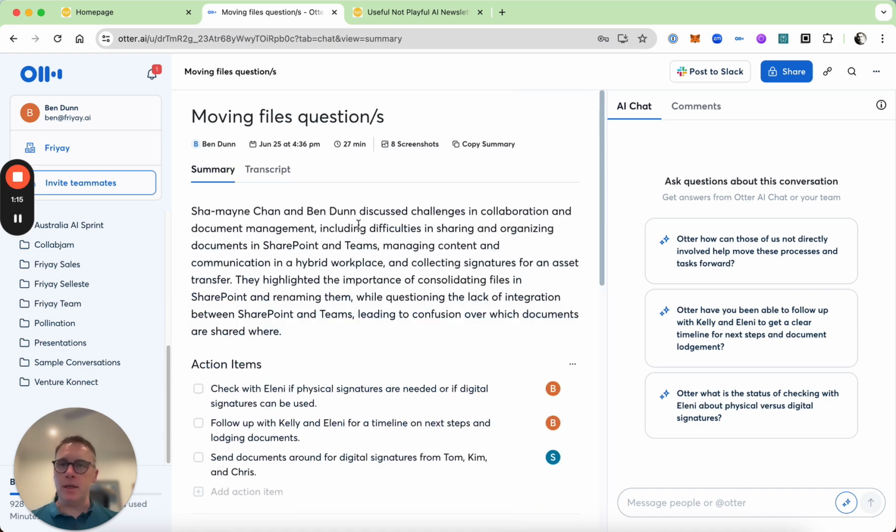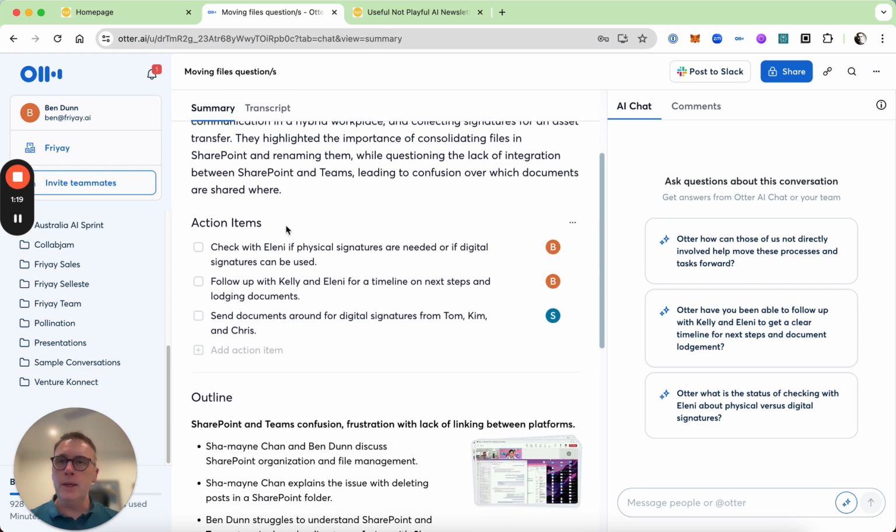So the first thing it does is provide a summary, which is really great, really useful. Similarly with action items here, and it automatically allocates them to one of the speakers, which is great when it knows. What's also really useful is that you can copy all of these action items and paste them into something like Asana, or into an Excel spreadsheet.